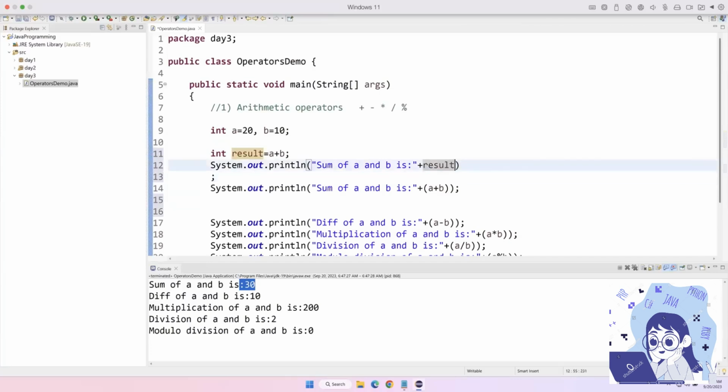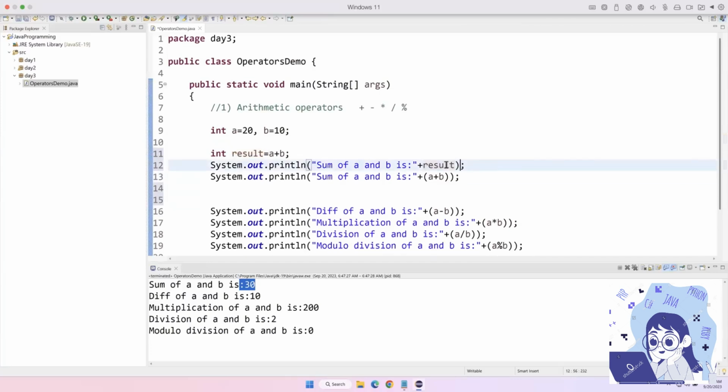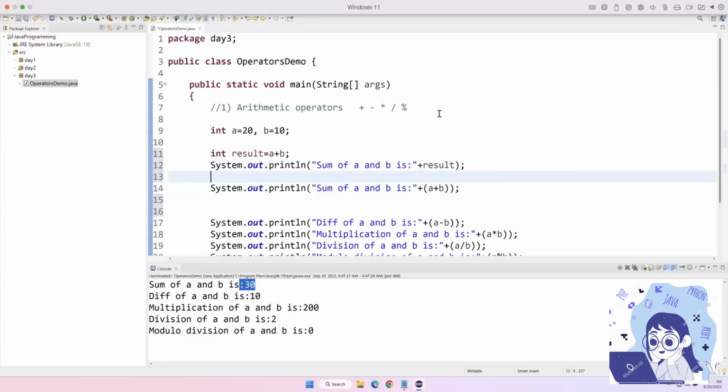Suppose you want to store a result in some particular variable, you take another variable. So what you can do is store the A plus B value in the result variable. And what is the type of this variable again? Integer. Because A plus B will return a number, which is an integer. So result also should be an integer. And once you hold the result in a variable, then you can print this variable. So this is also another way.